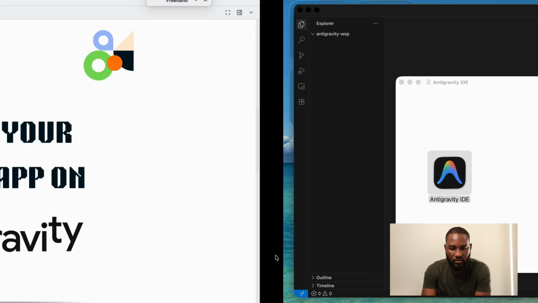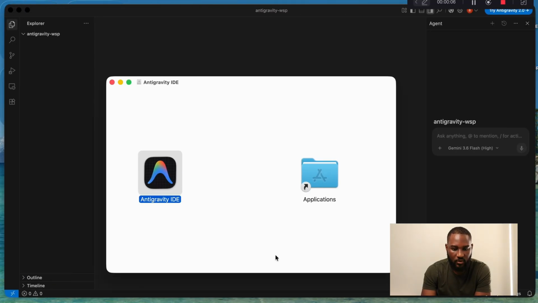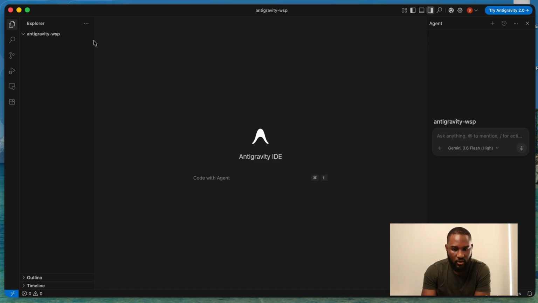Let's talk about building your first app on Antigravity. Okay, now the next thing that we want to see here is the app itself being built. You open your Antigravity, you create your workspace, you set up the environment, and you're good to go.